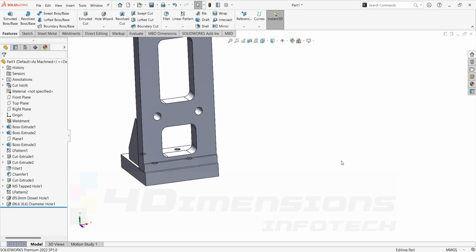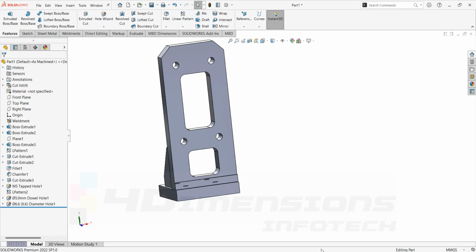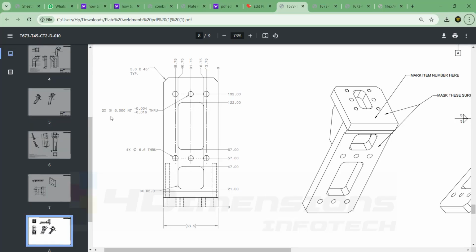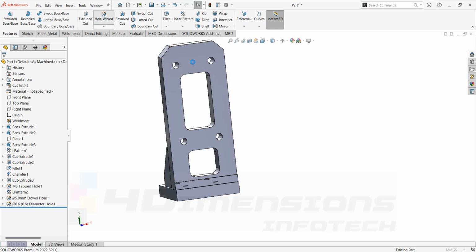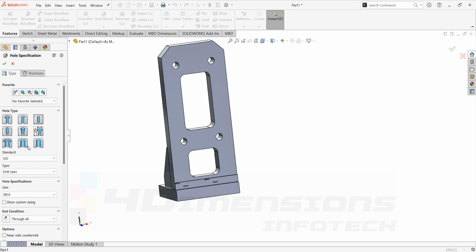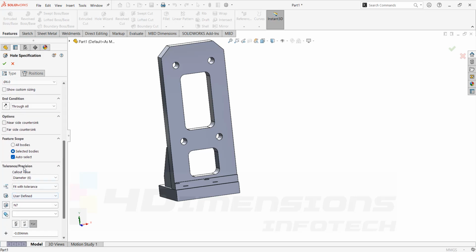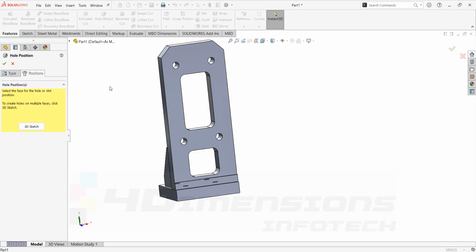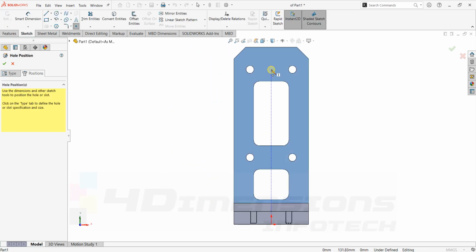Now we'll go for dowel holes. So for dowel holes the sizes are given here. We'll consider this PDF. The diameter of the dowel hole here is given as diameter 6. 2 holes are been given there and N7 fitment is also given there. And condition for that holes are through holes. We'll go for this dowel holes here. Select hole wizard. Select the required type of hole. So I'll go for dowel holes. In third type, the subtype is given dowel hole. Say diameter as 6 and fitment with tolerance, that is N7. Position, say face selection and place this dowel holes here.